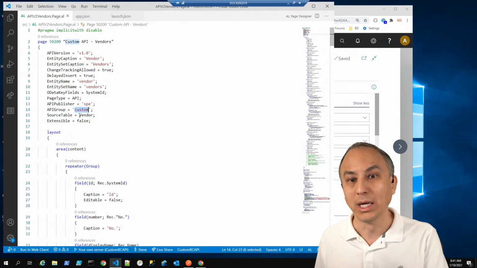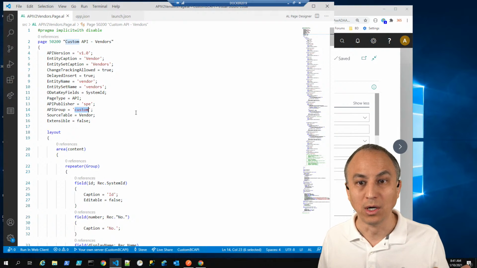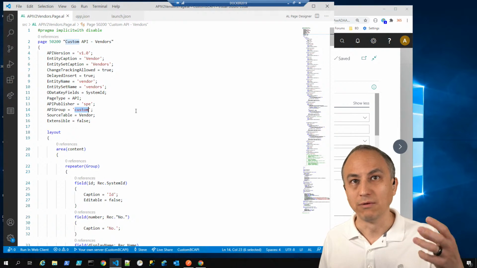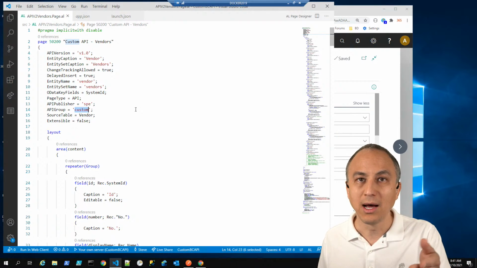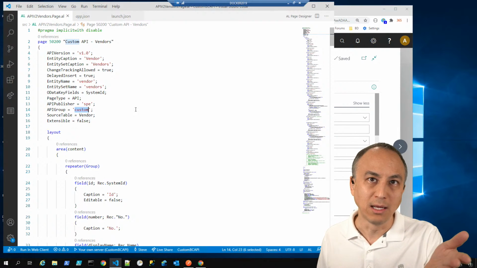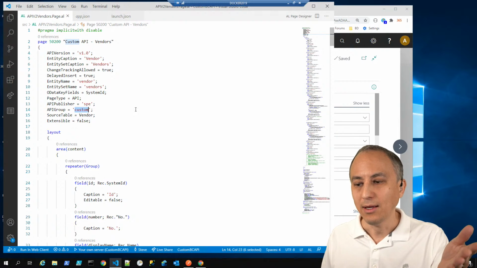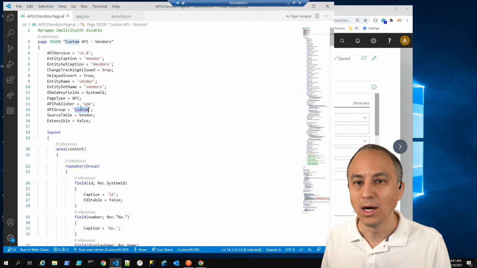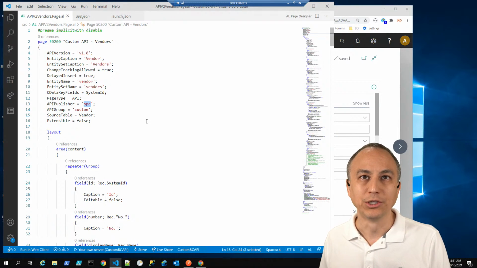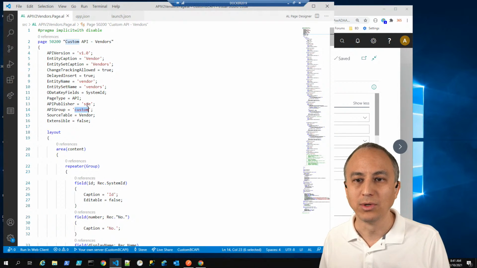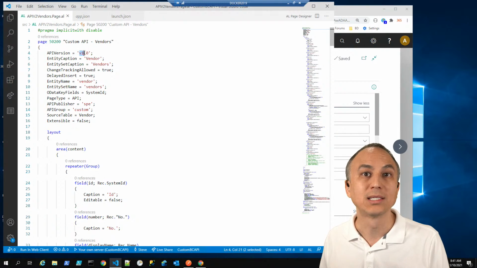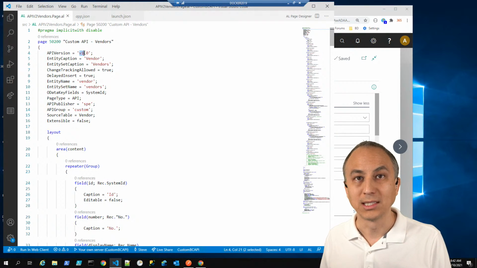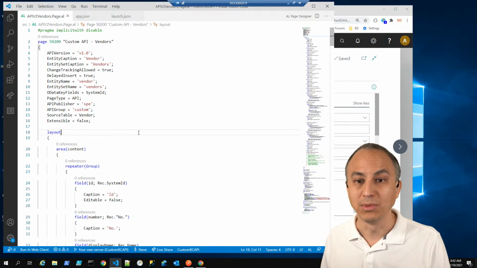I don't yet know what conventions you might use for API groups. If you're building a whole bunch of custom API, maybe you have a reporting API group. Maybe you have a manufacturing or fixed assets or whatever other API groups you want. And this is my publisher ID. So those are the components that go into your custom URL or custom endpoint once you create this API.